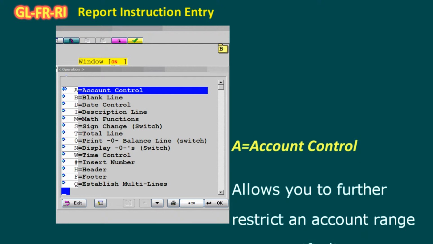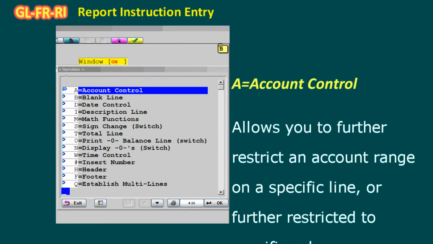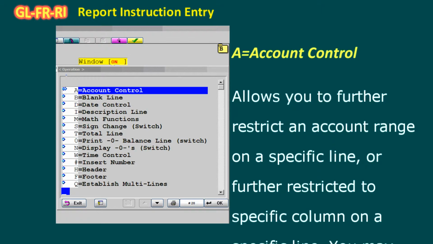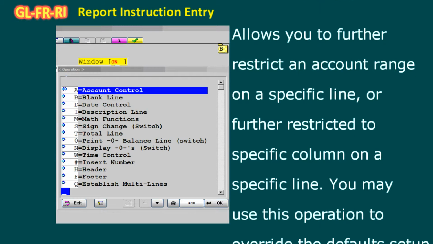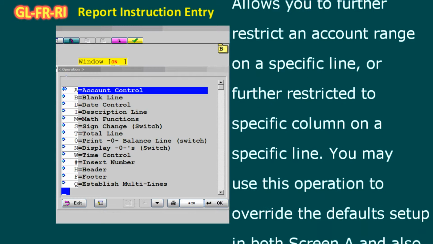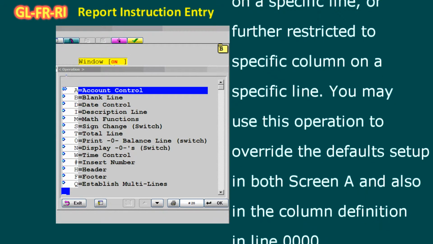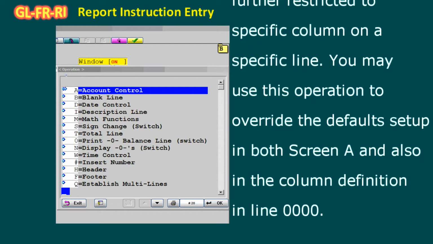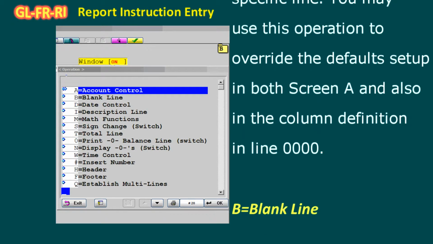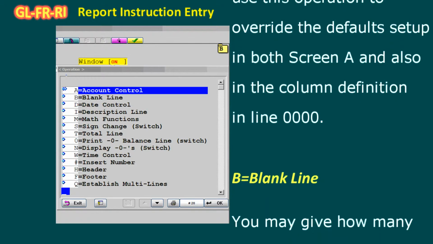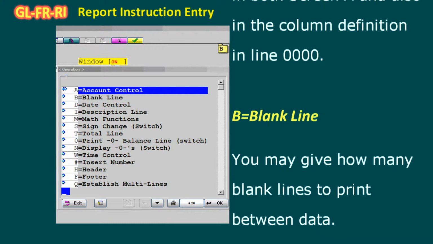A. Account control operation allows you to further restrict an account range on a specific line, or further restrict to a specific column on a specific line. You may use this operation to overwrite the default setup in both screen A and also in the column definition in line 000. B. Blank line. You may give how many blank lines to print between data.